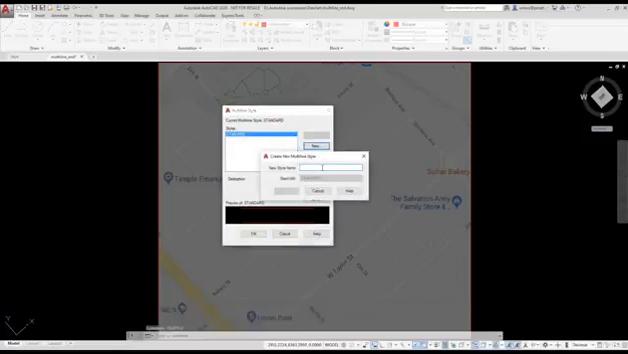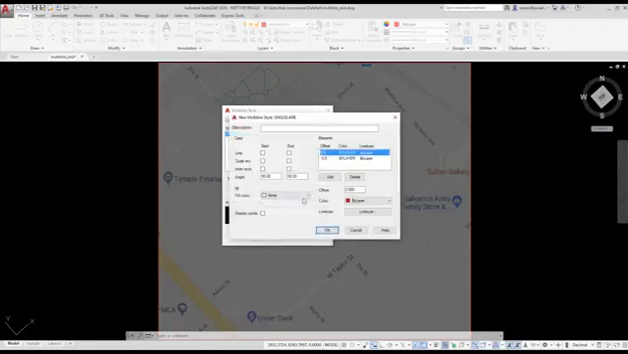I name my first style Single Lane. Notice that your multiline style cannot have any spaces or strange characters in the name. I press Continue. I need to define the lines used for the style. My first line will be offset 168 inches from the center. I want it to be color white and the line type continuous.